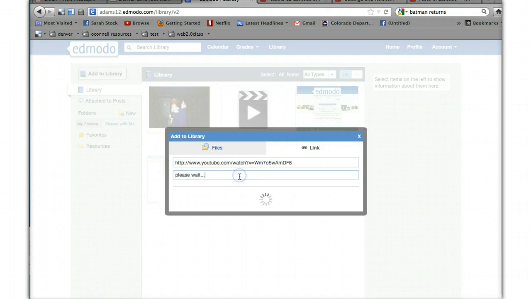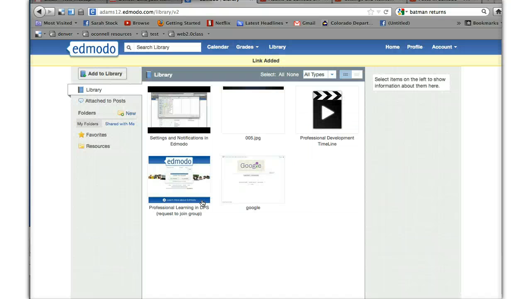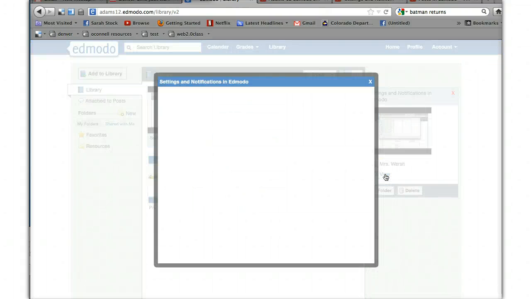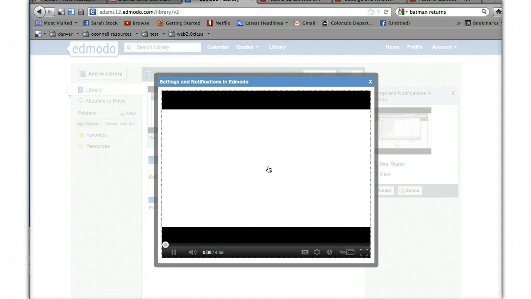And if you click in there, you'll see the title of the web page. I don't know what exactly is going to come up. It found the title. And then I add it to the library. Now I've added it as a link. Here it shows it. So if I click on it and I go to view, you can play the video. Or it'll basically take you to the website.